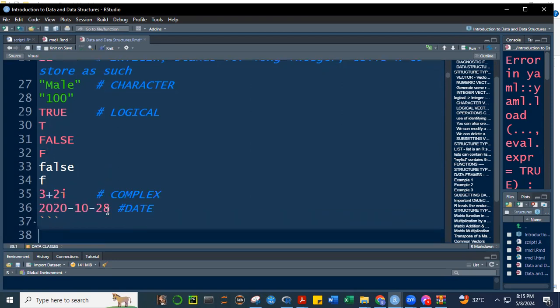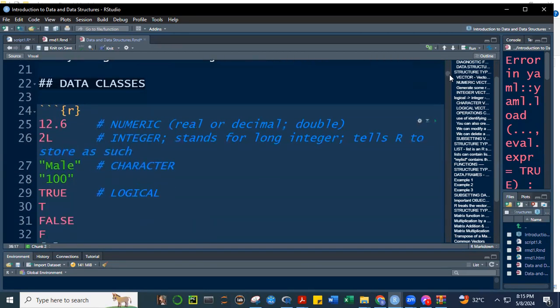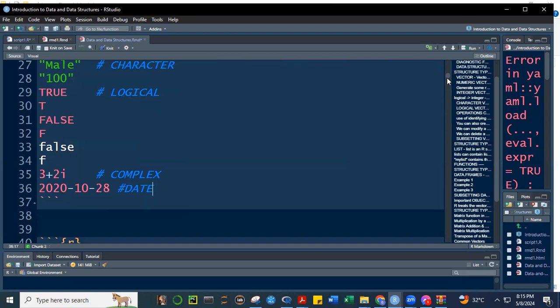Okay, then we have also a complex number. A complex number is just a combination of a real number and an imaginary number. Then also dates, we're going to make use of this in this subject. So we will have a special session learning objects of dates in R, like XTS objects or zoo objects. That will come in the future. So far I hope it's clear that data classes can be numeric, integer, character, logical, complex, or date.